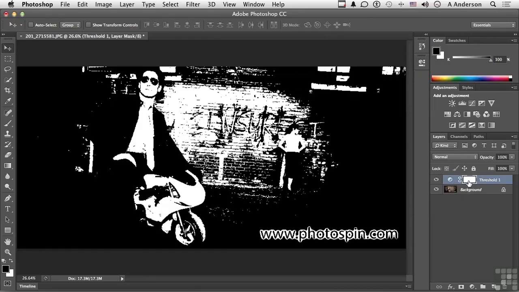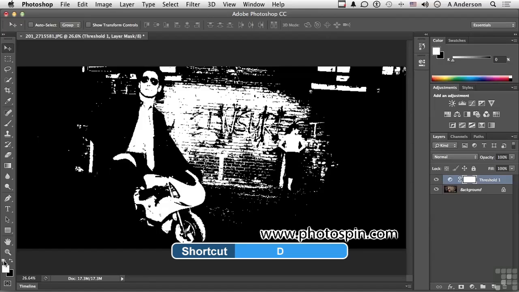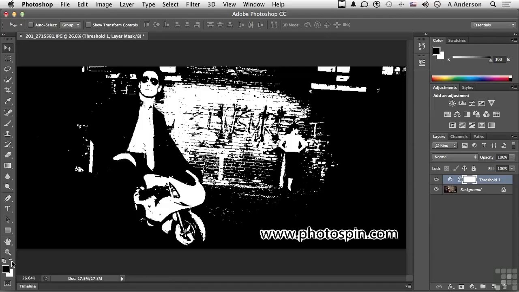What I want to do is use a gradient on the mask, so make sure it's selected. Come over here and go black and white on your colors. Now, if they are not black and white, you can click this little tiny icon right here or press the letter D on your keyboard and that will default them. Now, since we are on a mask, white goes to the top and I want black on the top. So I'm going to press the letter X on my keyboard to reverse the colors or click that little tiny arrow right there.